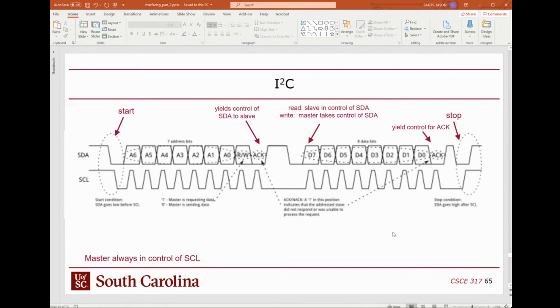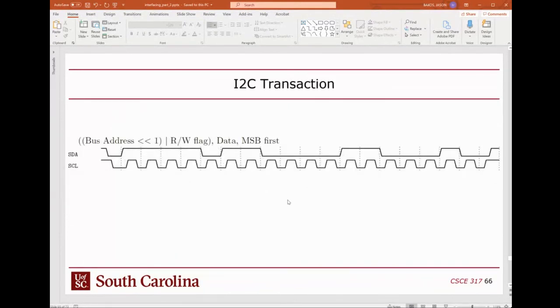I understand that's a little weird, because it's not a stop bit like you have in UART. It's more of a sequence of events that have to happen. The clock goes high, then the data goes high. That's the stop. It's not necessarily a bit, and that's basically it.